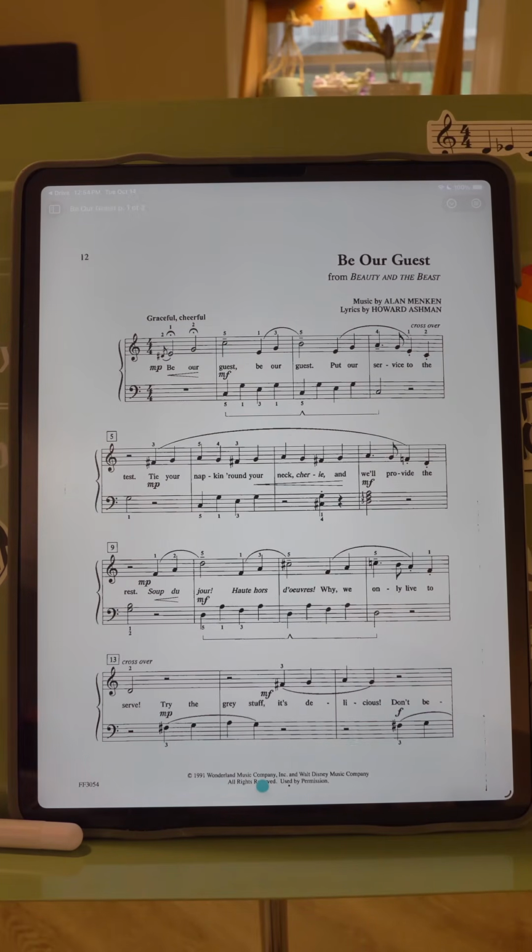That's just how it works with my workflow, at least. So those are most of the different ways that you can add music to Forscore.